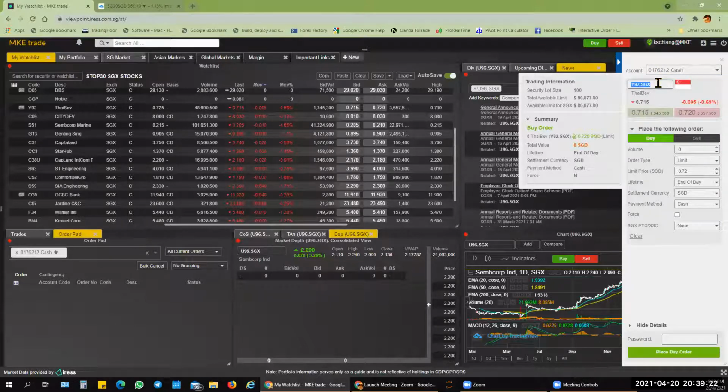Okay, as you can see here, also the ThaiBev stock code is already pre-filled for you because just now you did the buy from the watch list beside the ThaiBev stock itself, the name. So it will show here. Okay, then after that, you get the bid ask prices as well as the bid ask volumes, right? And you'll get your last done price as well, 715, right? Okay, below that, you have your order submission details that you can key in.